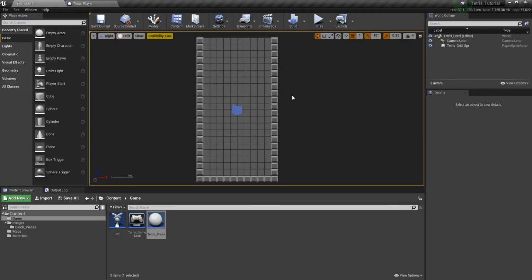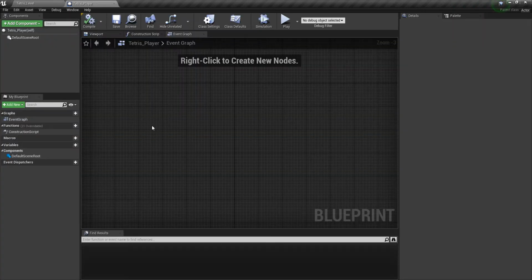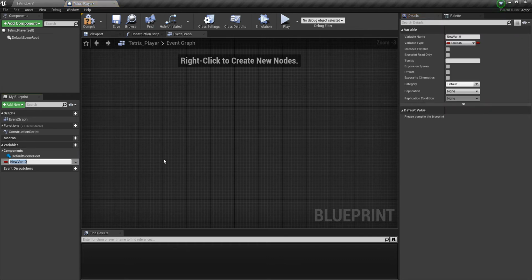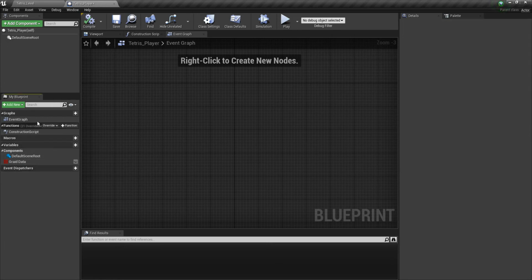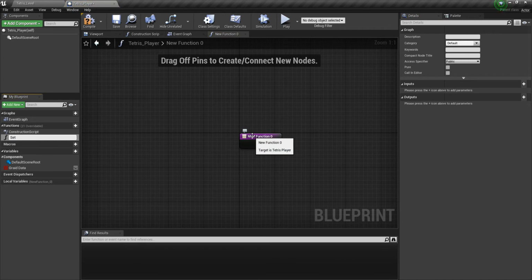So how this is going to work is that there's going to be an array of booleans, and that's basically going to drive everything. We're going to go ahead and set it up. What we want to do first is create a variable, and I'm going to call it grid data. We're going to want to make this an array. Go ahead and compile. Then we're going to make a quick function. I'm going to call it setup.